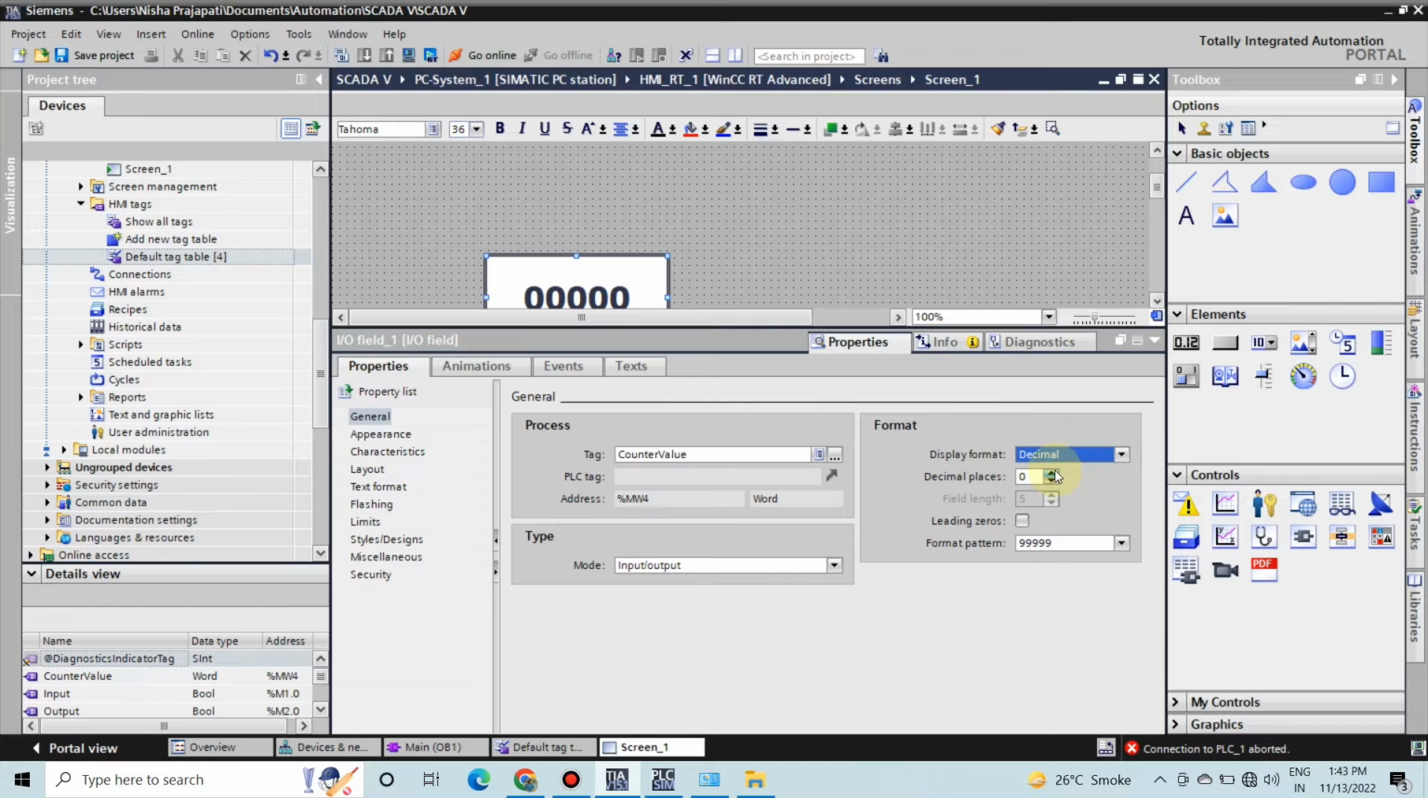Are there any decimal places or not? There are no decimal places because we are using an integer value, and an integer has no decimal places. Then the format pattern, like how big the number is, because the integer maximum is 32,767, so we can use 99999 up to 5 digits.